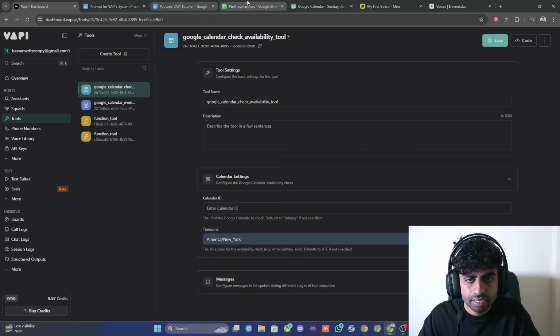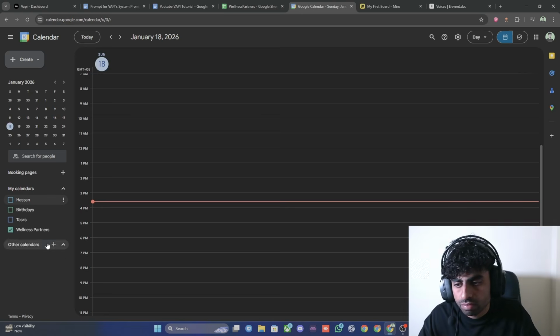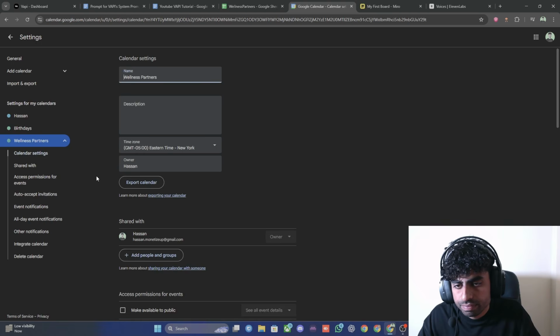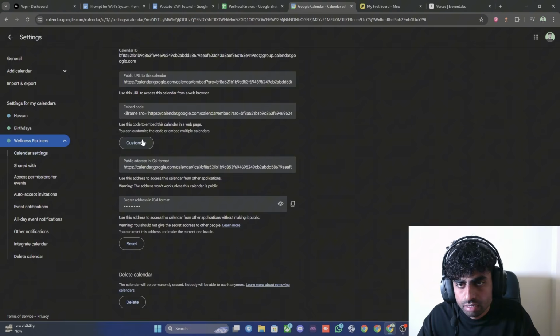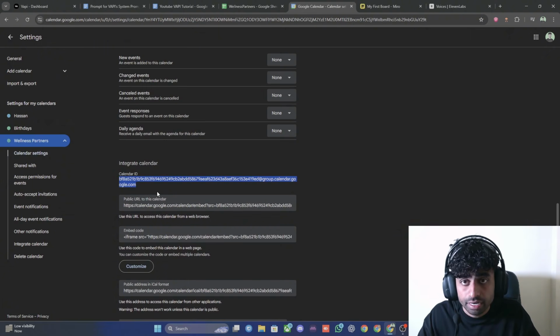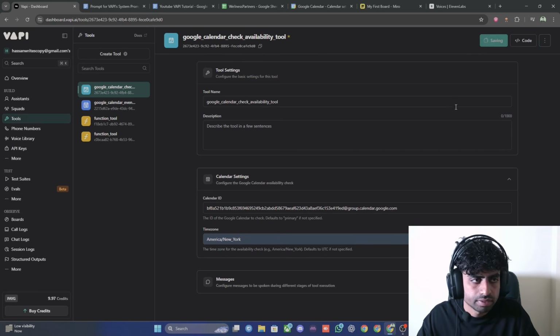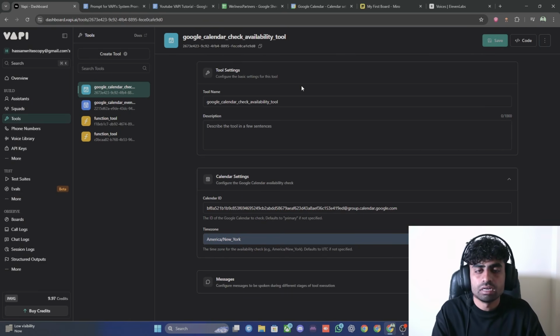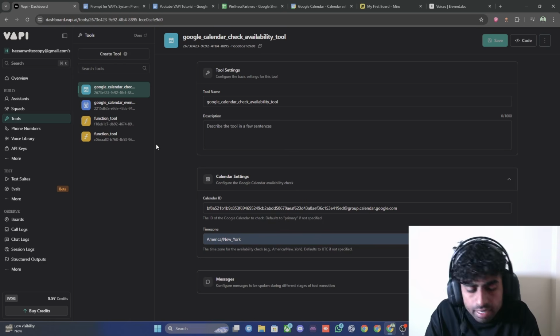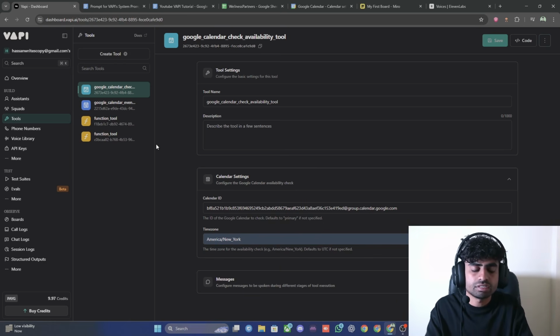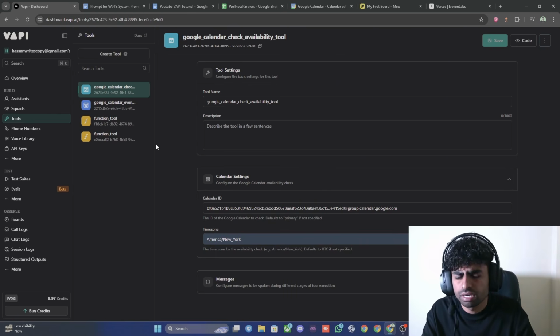Calendar ID, let's get it again. Google Calendar. Copy the ID, paste it here, save it. Okay, now the check availability tool is connected, and what this tool is going to do is, before setting up any appointment, it will check the calendar whether or not we have that slot available for the caller.